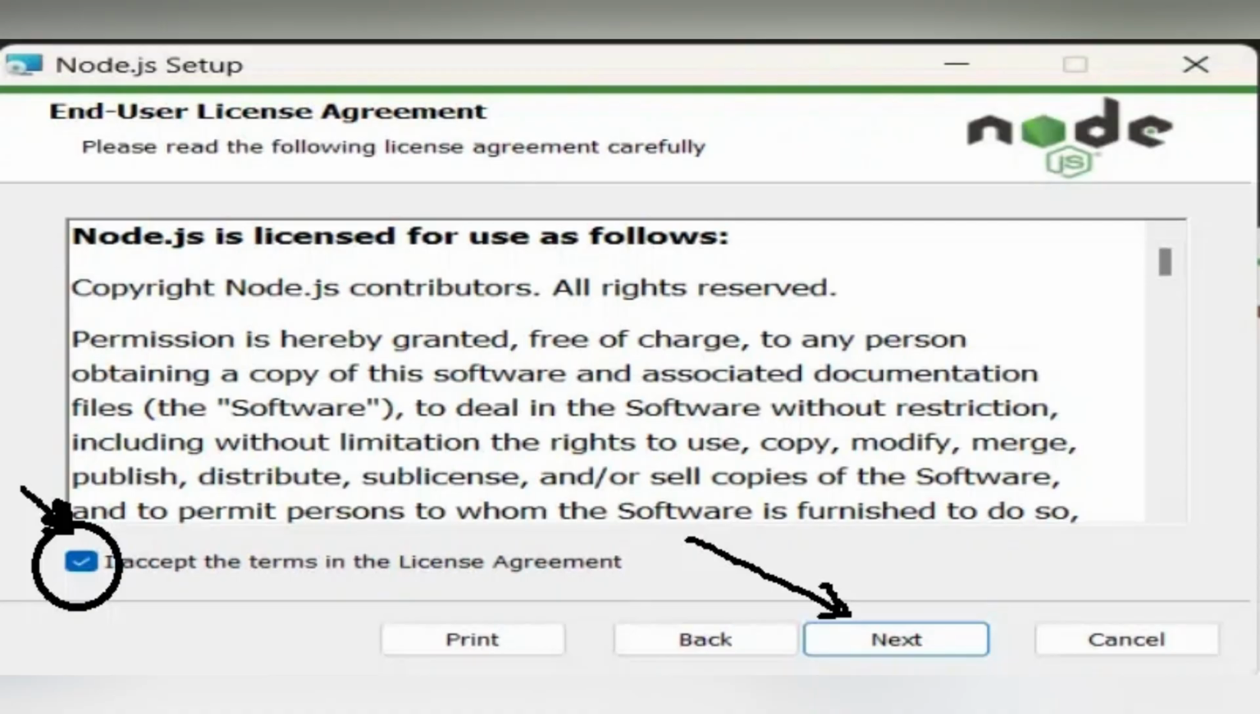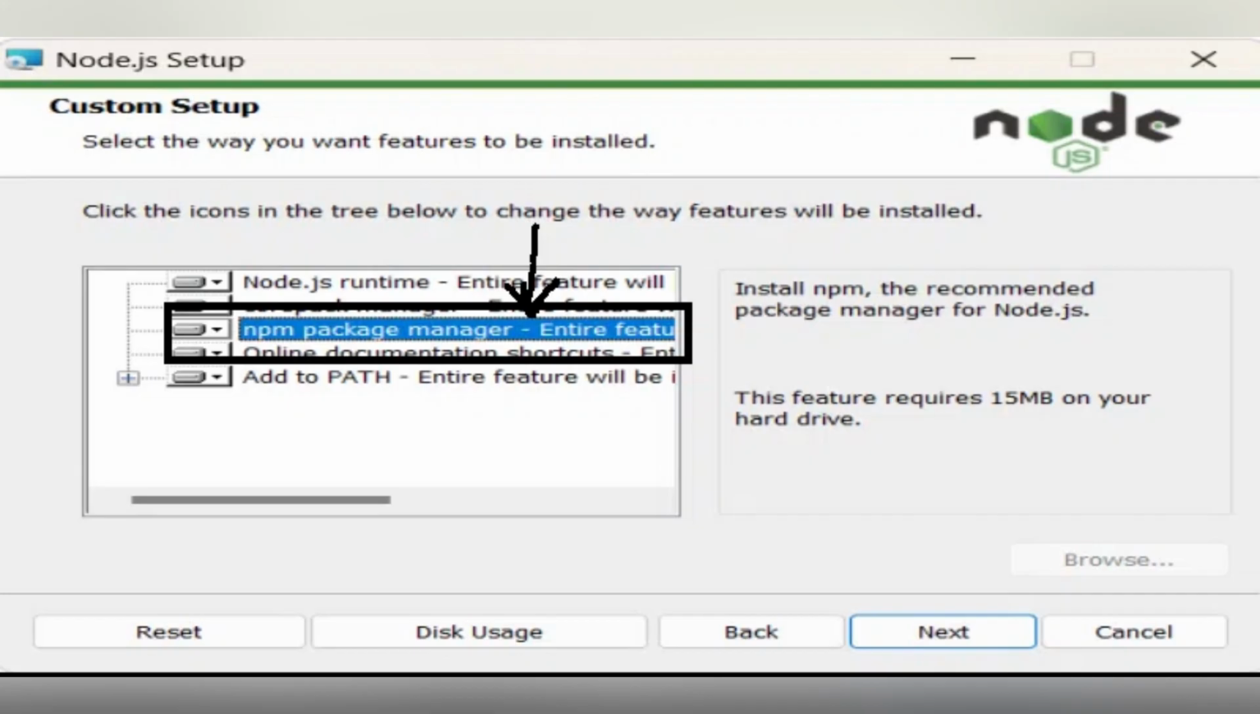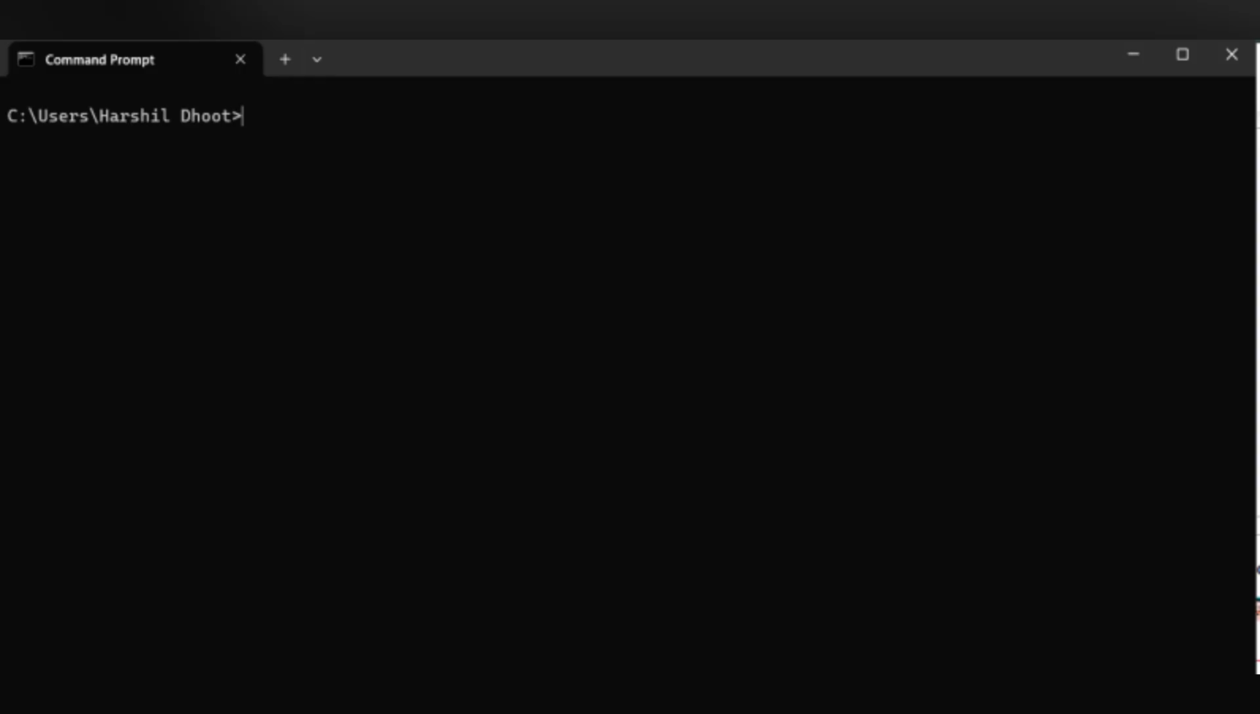Open up Visual Studio Code and open your integrated terminal. You can do that by hitting Ctrl and the backtick key. To check Node, type node -v and hit Enter. You should see a version number pop up. Then type npm -v and hit Enter to see the npm version. If you see numbers for both, you are officially ready to go.